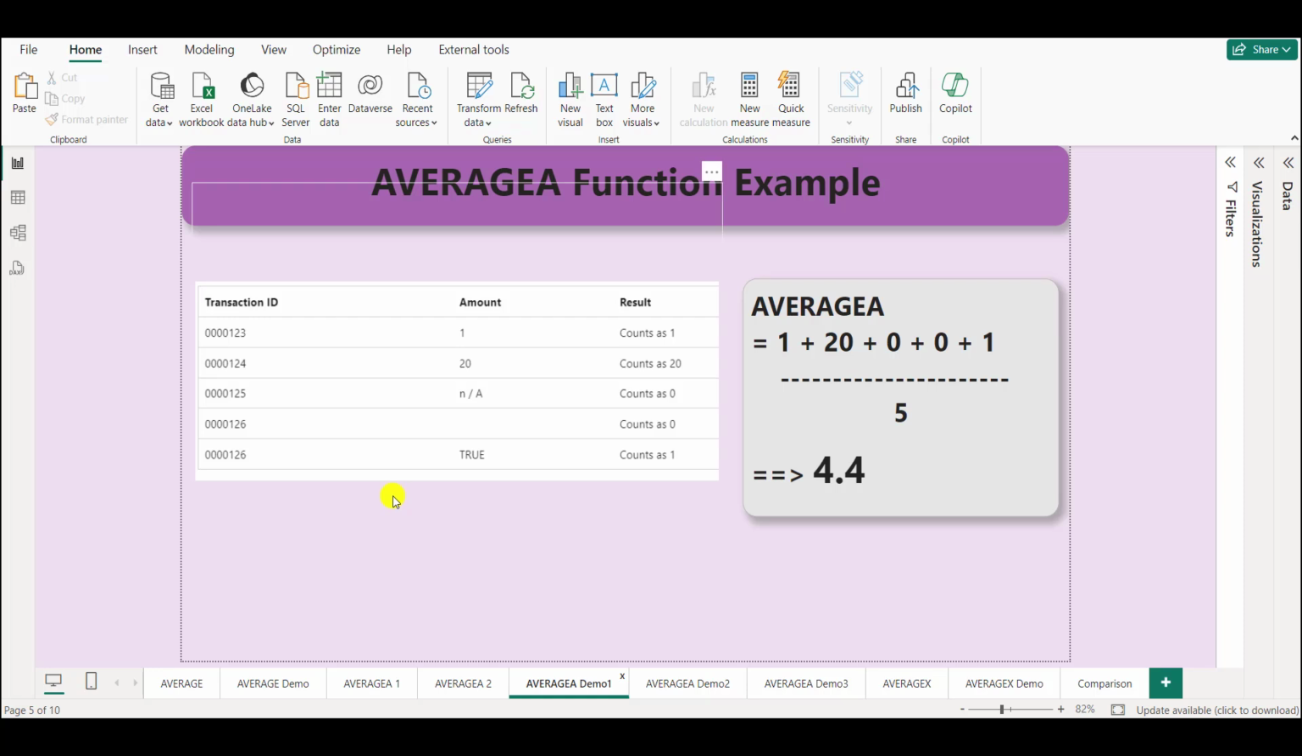Going back to our example use case, we've got this data set here, transaction ID and amount column. If we were to use the AVERAGEA function to calculate the average of this column, what Power BI will do is identify the values 1, 20, the text is going to be 0, the null value is going to be 0, and the true value will count as 1. When calculating the average of these values, it's going to be 1 plus 20 plus 0 plus 0 plus 1 divided by 5. The AVERAGEA value for the values in this column is going to be 4.